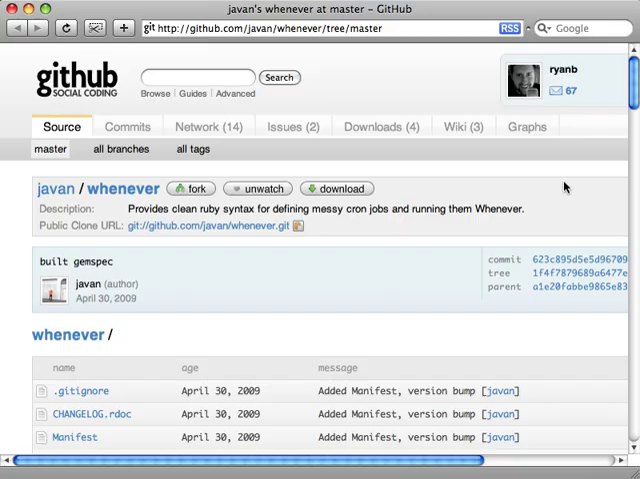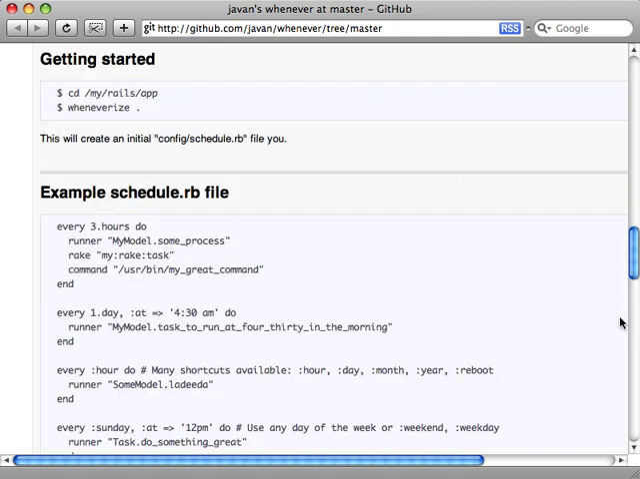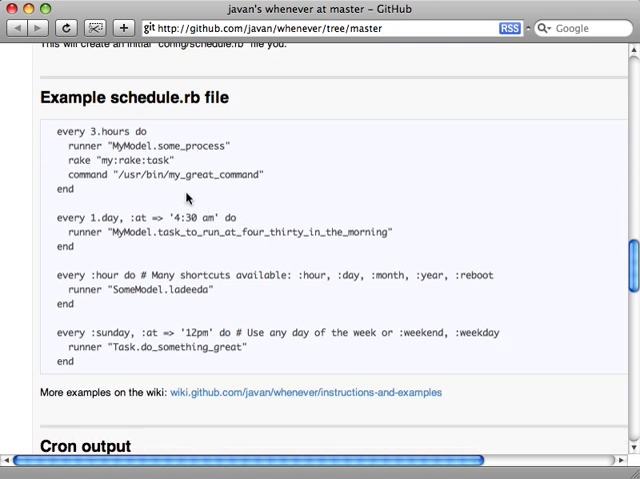Well, I encourage you to check out this little gem called Whenever. This is a way to write cron jobs through Ruby. So you get a nice Ruby syntax that is very readable and easy to remember. Here's an example of what it would look like. So you could say every 3 hours, you could execute a bit of Ruby code, you could run a rake task, or just execute some external command. And like I said, the syntax is really readable and easy to remember, so you don't have to look up extra documentation. And it handles all the dirty work behind the scenes of moving into your Rails directory and executing the rake task in production environment and so on.